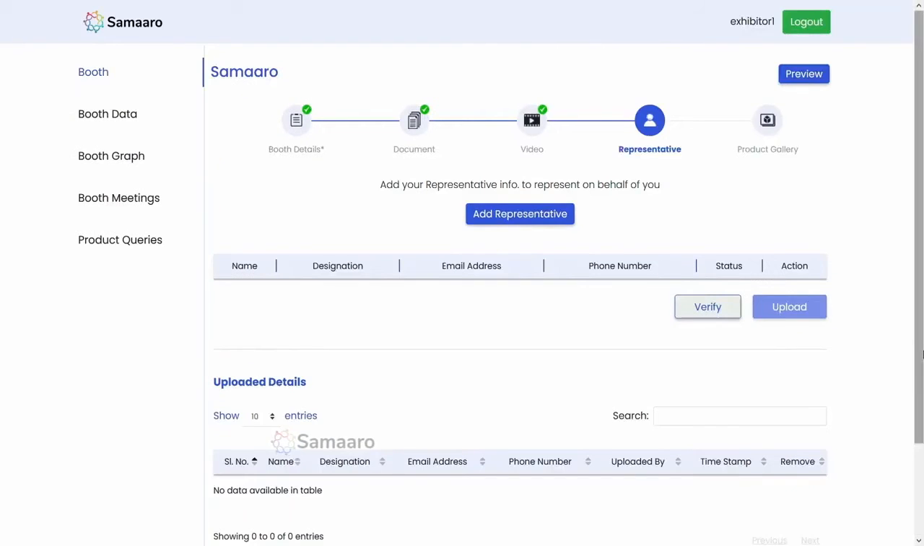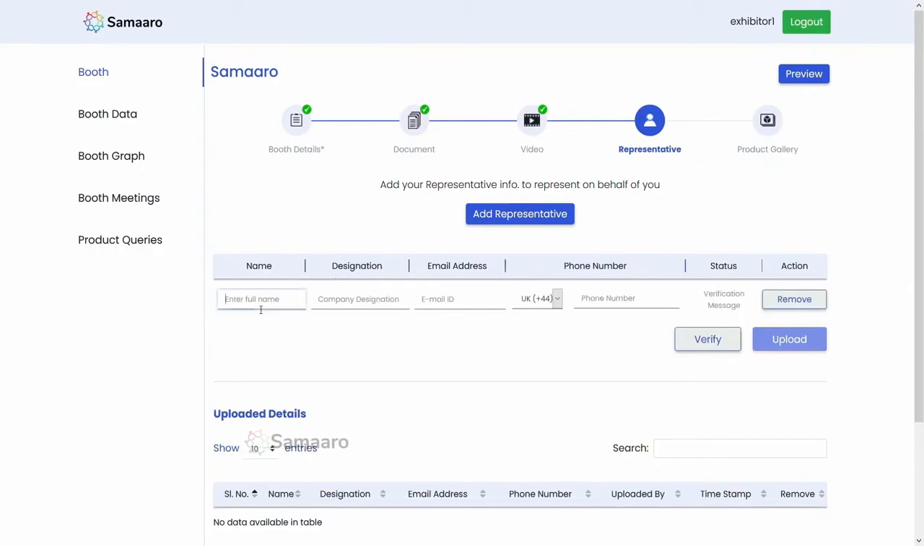Samaro understands the importance of having booth representatives for each exhibitor booth. They serve as the primary point of contact for attendees that want to learn more about the brand and its products. You can upload a booth representative by clicking on the Add Representative button. You then need to provide details such as name, designation, email address, and the phone number.